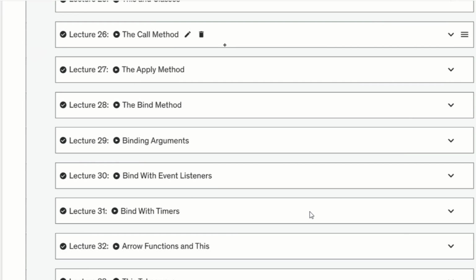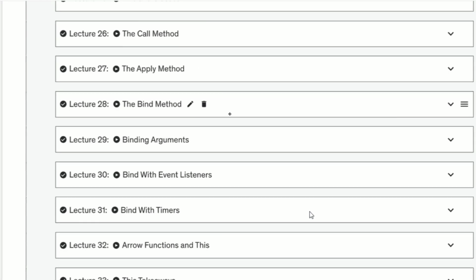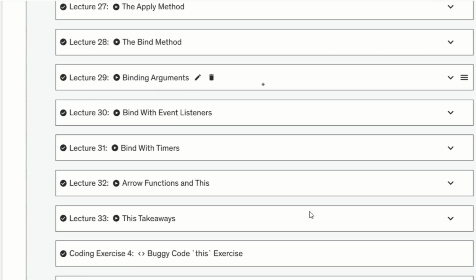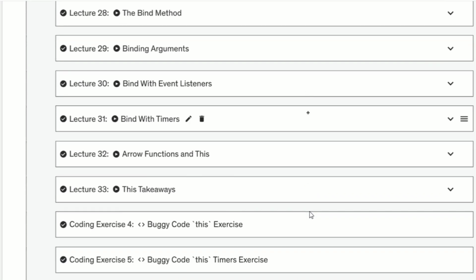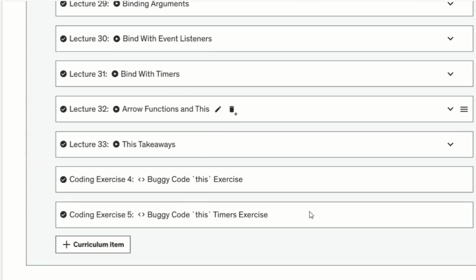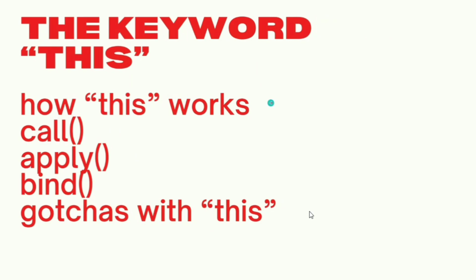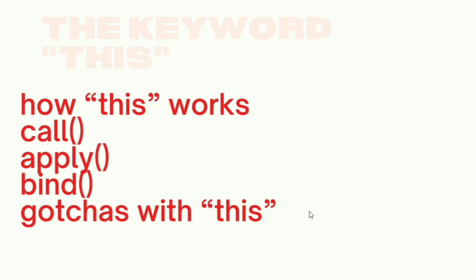And then we talk about three important methods, the call method, apply, and the bind method. We talk about how to use bind specifically to bind arguments, to fix problems with this. We talk about arrow functions in this, and then there's a little recap, gotchas that you can run into when working with the keyword this.